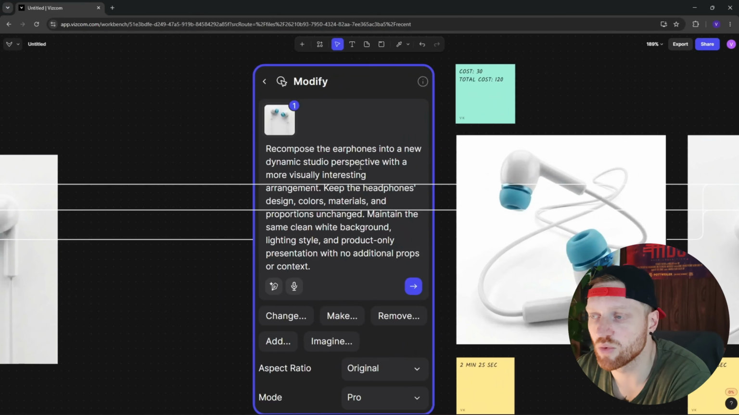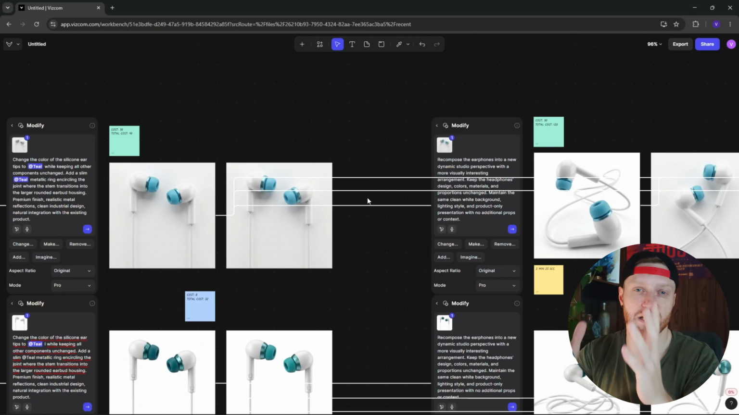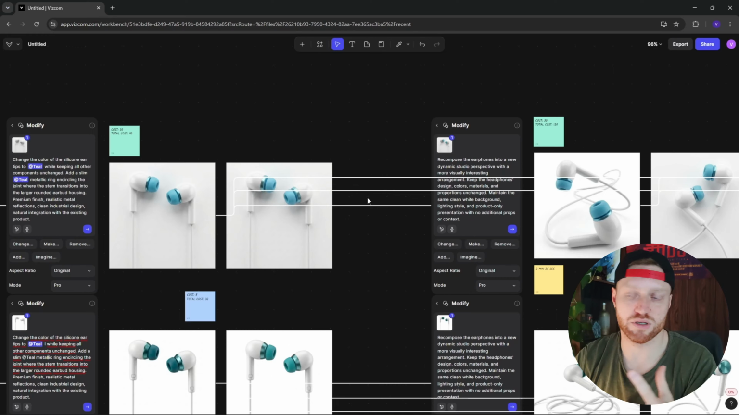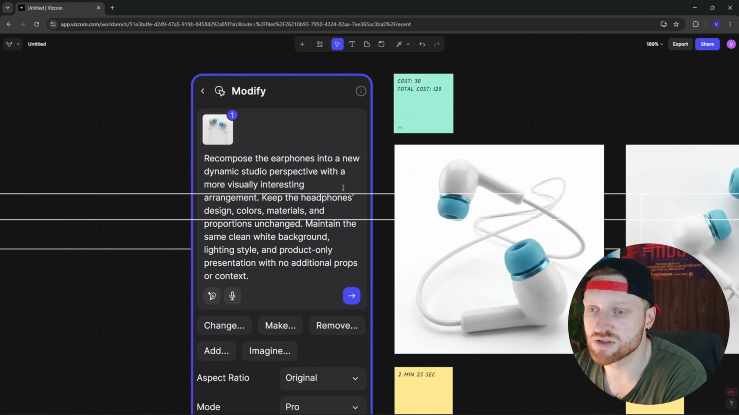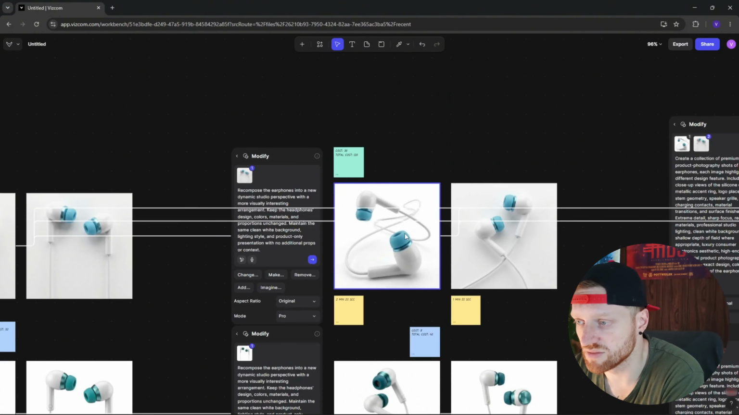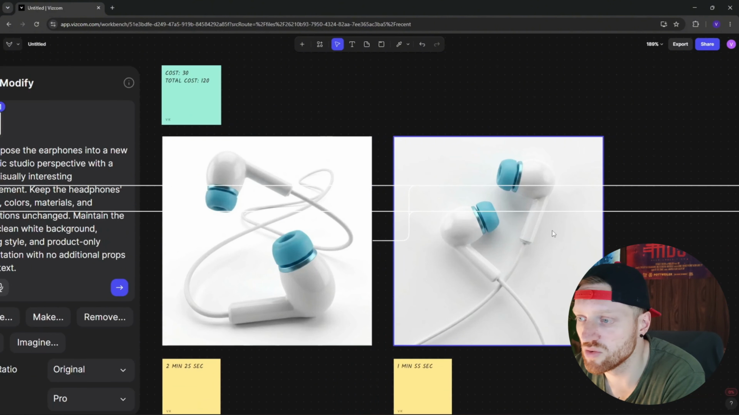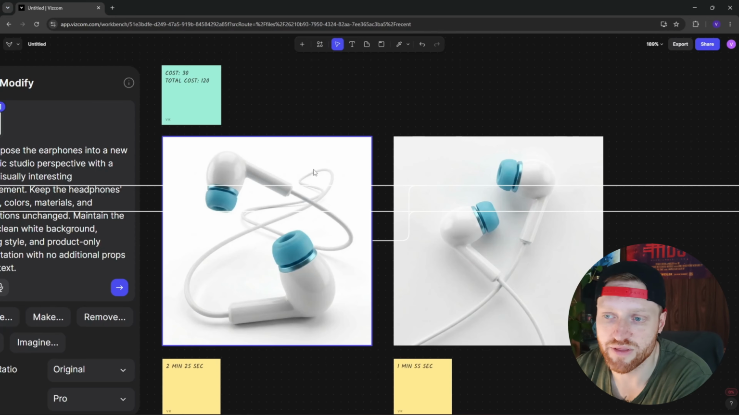And then the next thing is that I wanted it to basically give me a new composition of the thing. Now we have a very sterile static image, and I wanted it to be a little bit more dynamic, more exciting, more different perspectives also. So I asked it to recompose the earphones into new dynamic studio perspective, visually interesting, keeping everything unchanged, and keeping the same white background. So there I did 2 tries. I like this one. It's a little bit more front face showing, and there's a little bit more depth to this whole thing and dynamic, even though the cable thing in the back is obviously not the correct way to represent it, right? They're not just connecting each other.